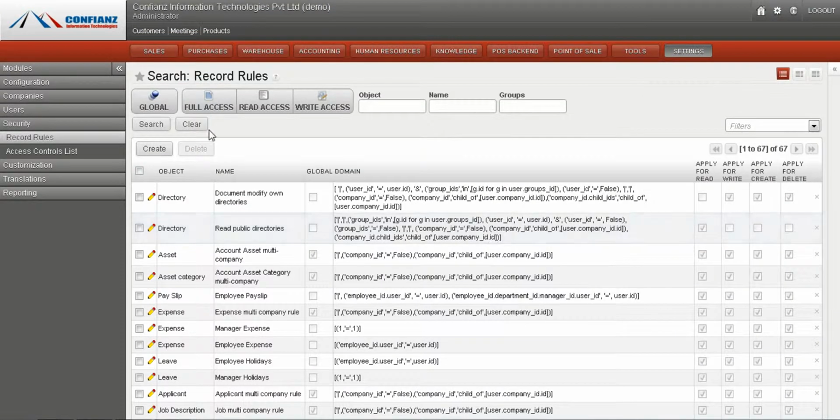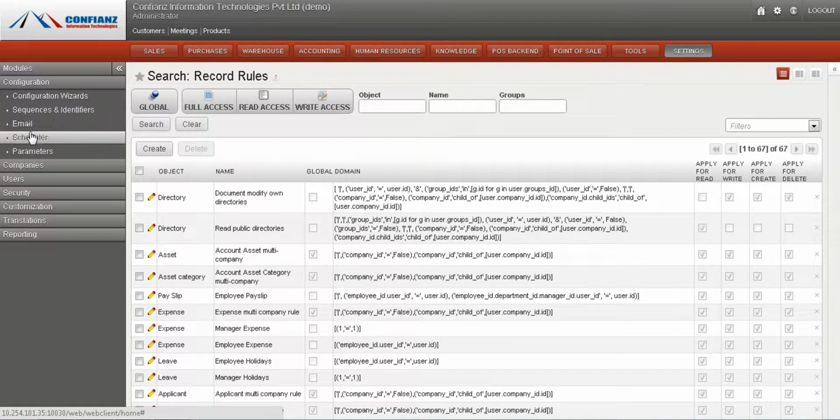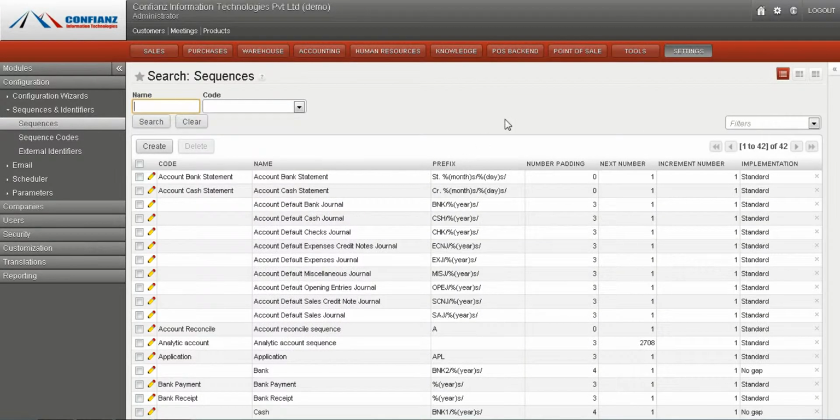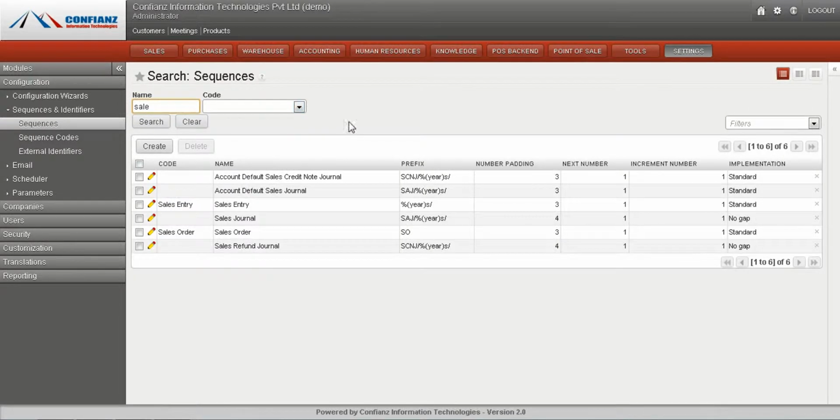Next is the sequence. We can view the sequence in settings, configuration, and then click on sequence and identifiers. Inside that we can see the sequences. Over here we can view the sequences in the system, and select a particular sequence from sale. Click on sales order.